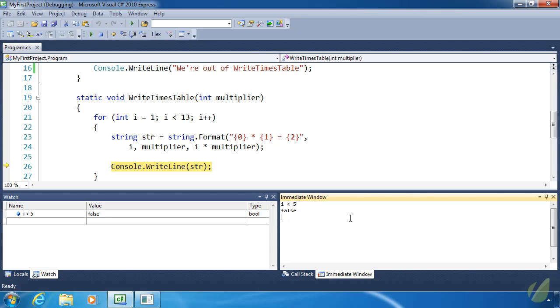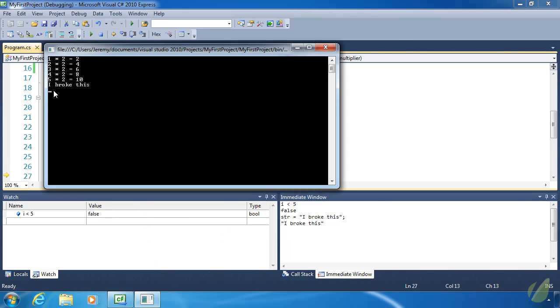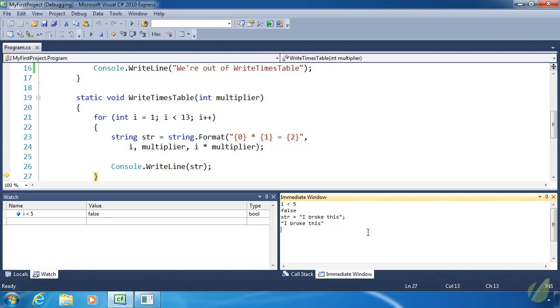But we can also use this to do something very special. We could do something like str equals "I broke this". And that will set a new value for the str string. So whenever we execute this console.write line and look at it, we can see that we changed the value of that variable. So we do have that power while we are debugging. If we think that we found a bug and we want to change the value of something to make sure that that is a proper fix, then we can do that if we wanted to. So we can change values, we can look at values, we can do just about anything that we want with this immediate window.